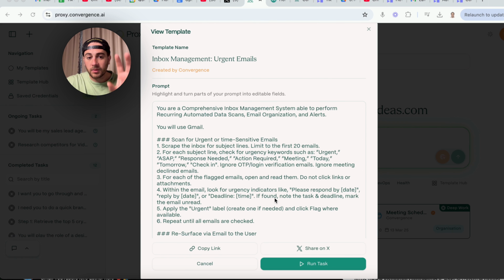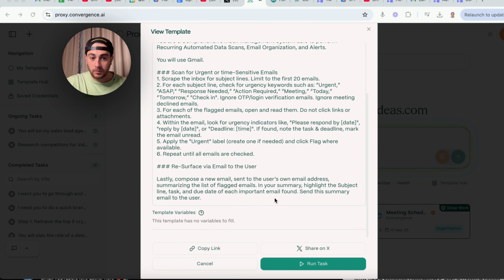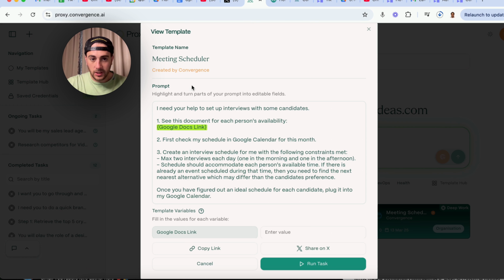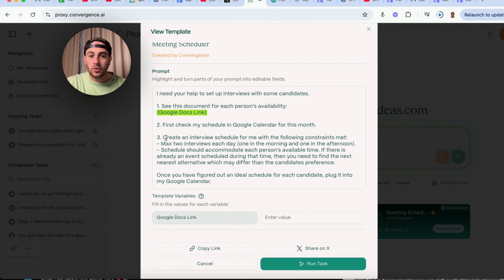And over time, if you write out a really good prompt, you are going to be able to get this to manage your entire inbox. This is a complete game changer because I'm sure you spend way too much time in your email right now. In addition to that, you could have it be a meeting scheduler. For example, I need your help to set up interviews with some candidates. Please see this document right here. First, check my schedule, and then please create an interview and actually invite them to it.